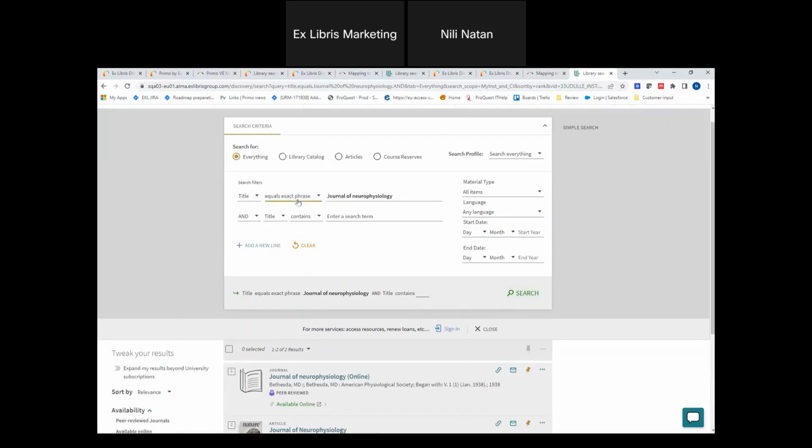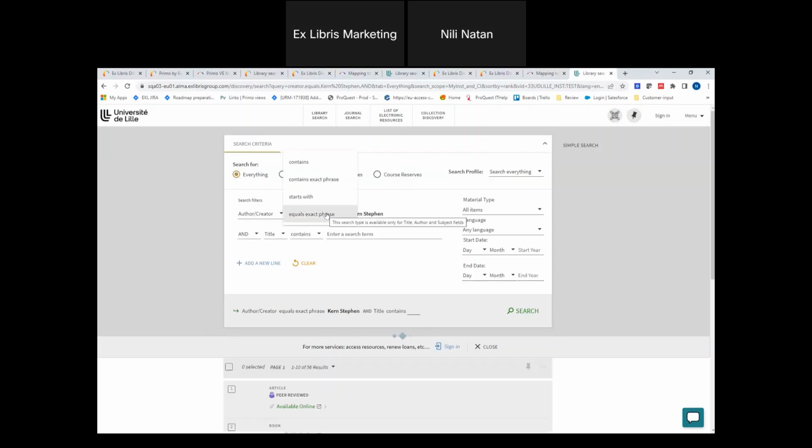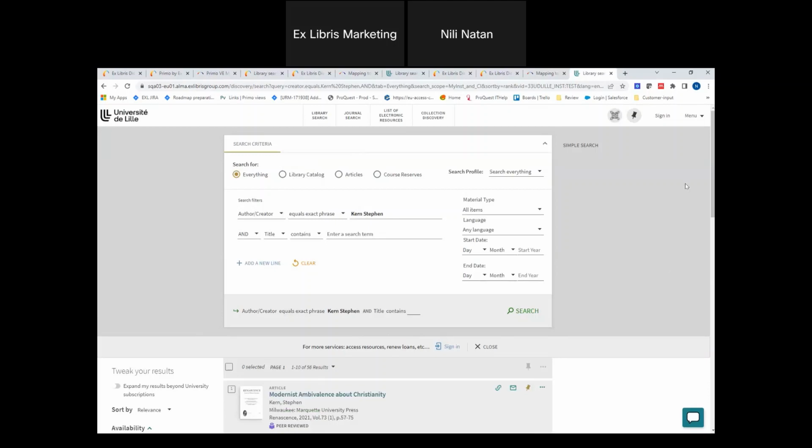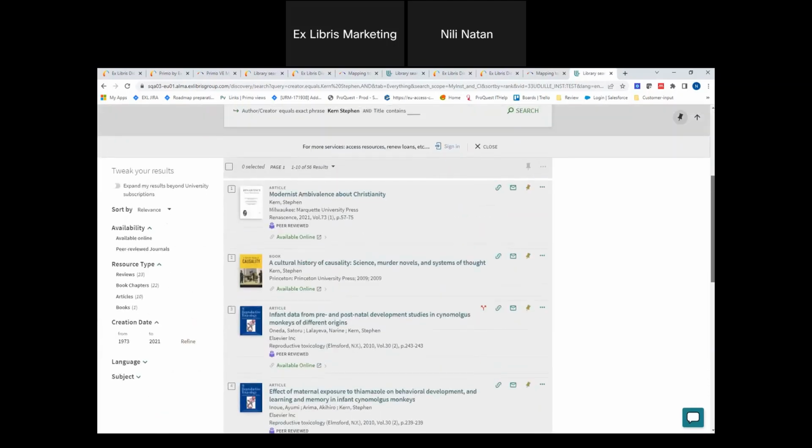Now, with the equal exact phrase, if I choose the search filter, the fields are only supported for title, author, and creator. Let's check the author. Let's say I'm searching for Karen Stefan with this equal exact phrase. I got 56 results for that. If I go ahead and check the results, I can see it's all Karen Stefan in the author field.